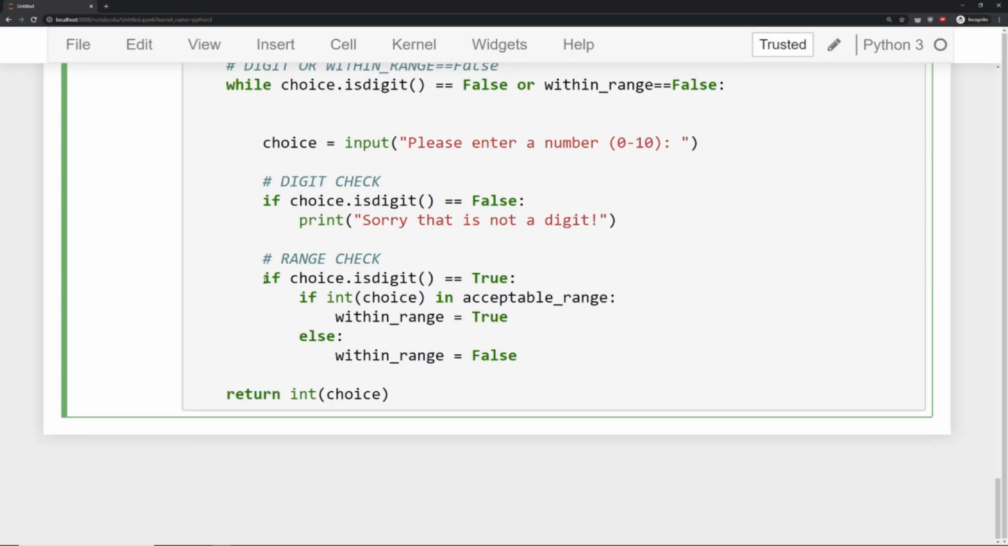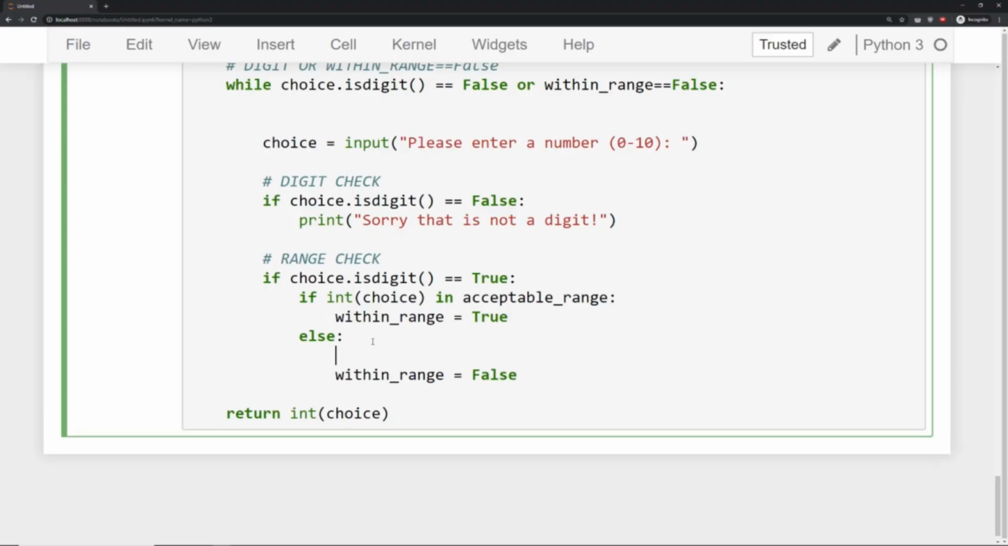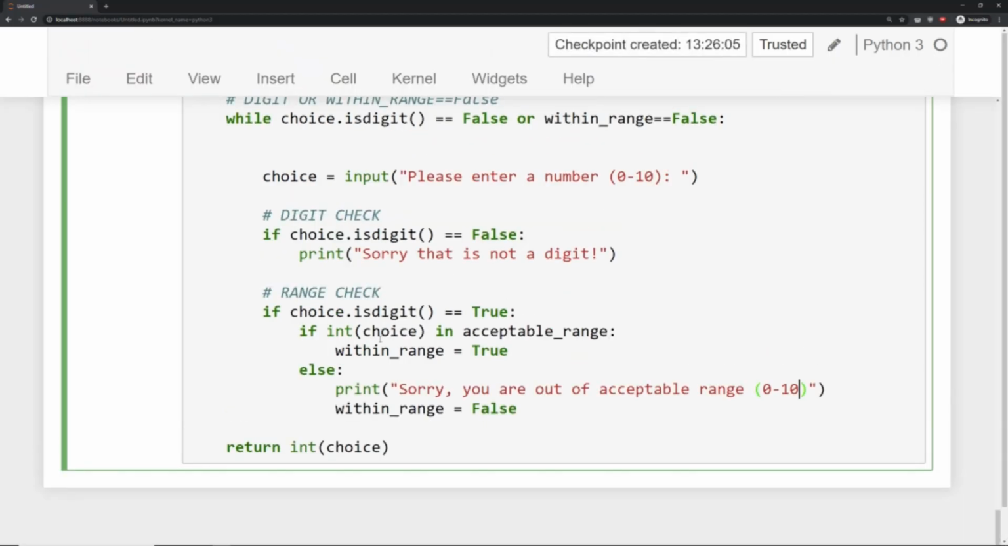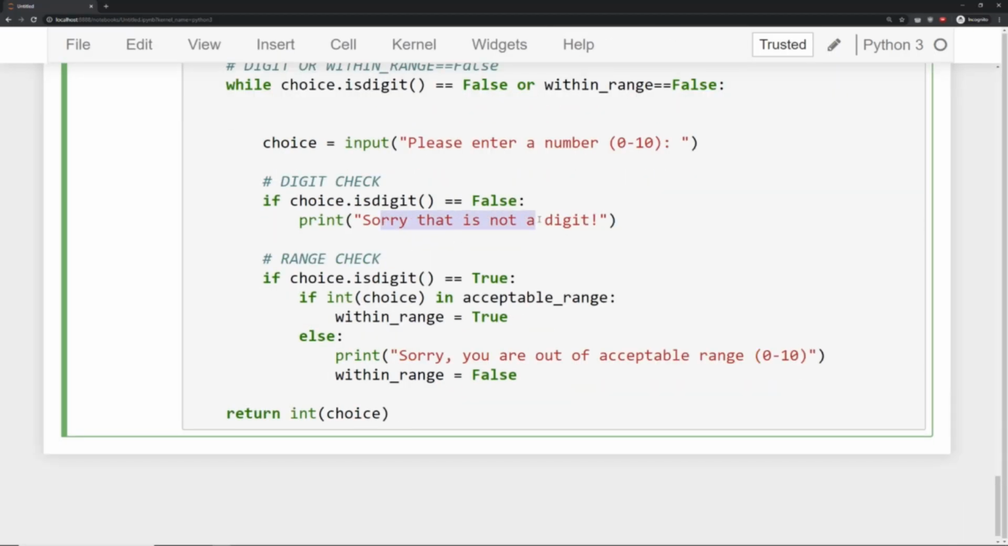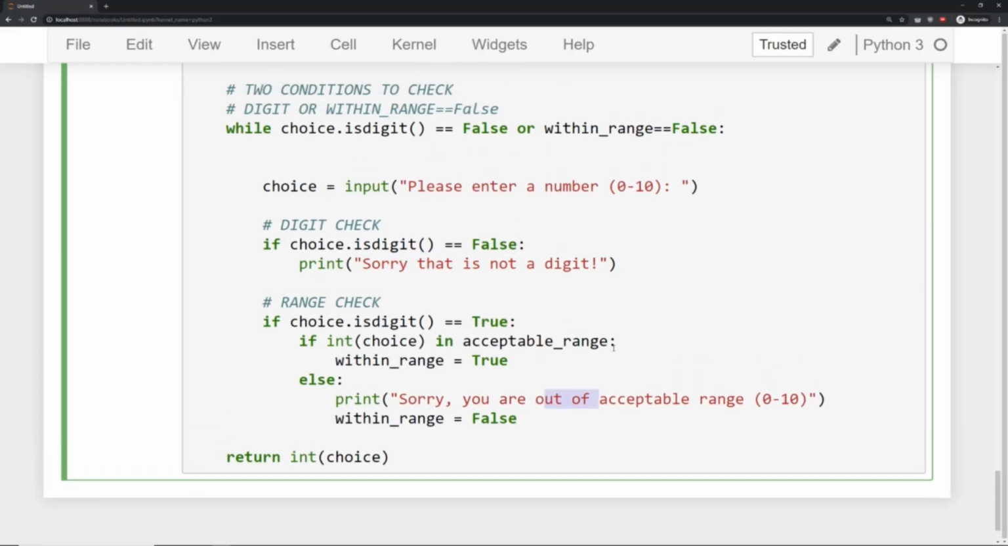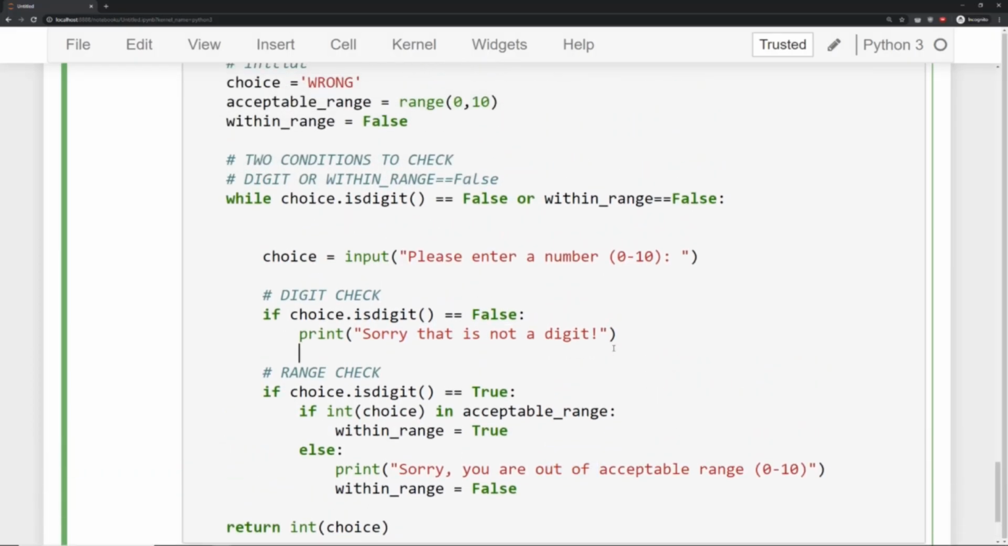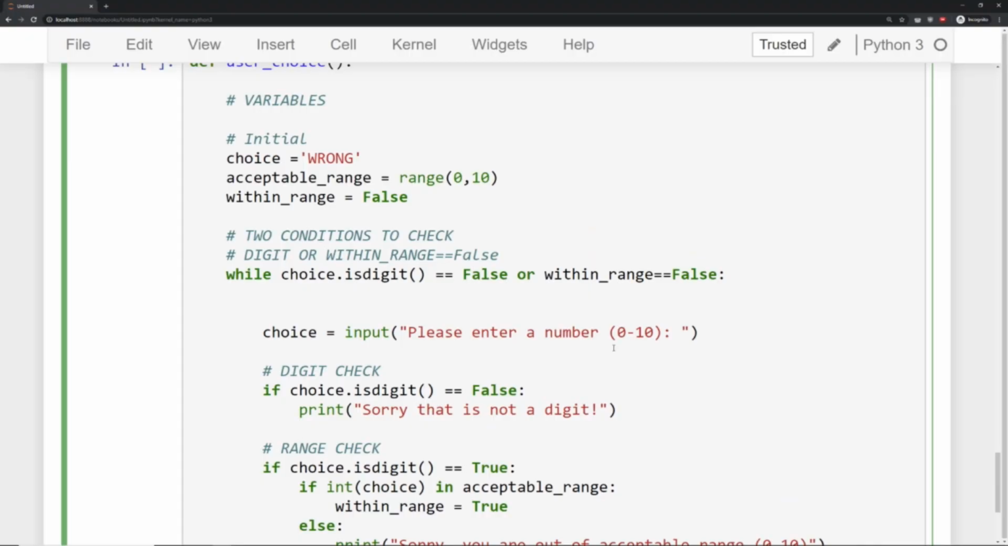And then we check if that does happen to be a digit, then we'll say if the integer choice is in acceptable range, within range is equal to true, else, let's go ahead and say else within range is equal to false, but let's also warn the user, hey, sorry, you are out of acceptable range, 0 to 10. And now we should be able to inform the user whether or not they're with a digit or if they're out of acceptable range. So there's a lot of lines of code going on here, but really take your time, review the notebook, and the logic should make sense to you.